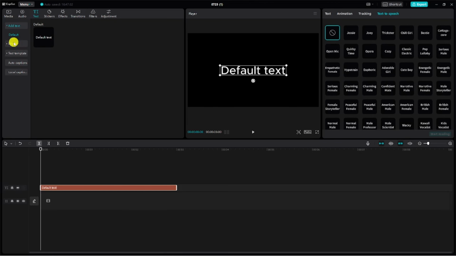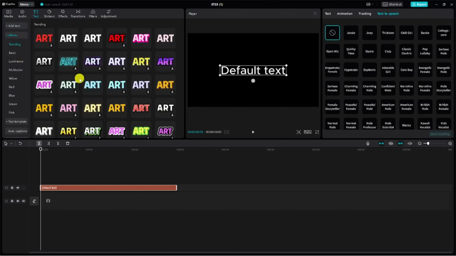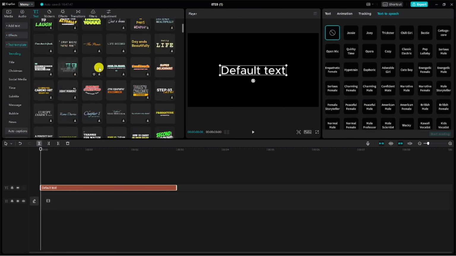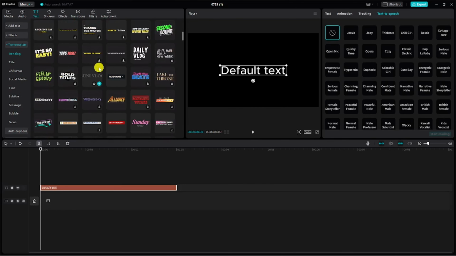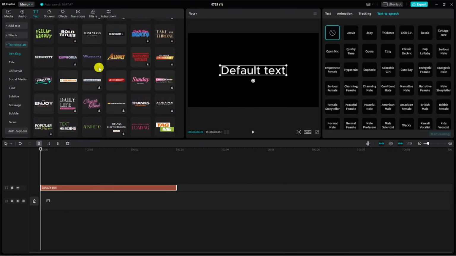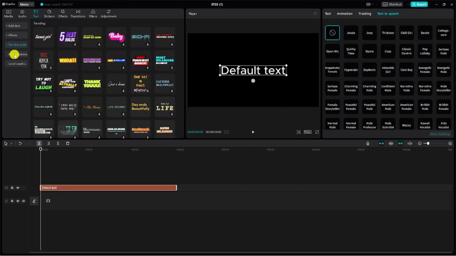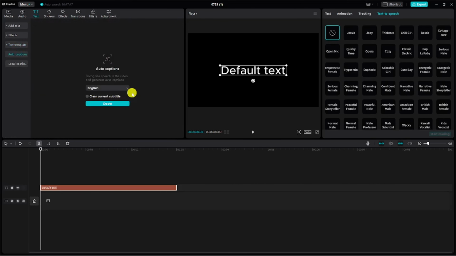Under text to speech, you can choose different forms of voices. Going back again to the effects column, this is where you can add certain effects to the different types of text that you wish to add. There's also the text templates. All these text templates, you can use to make your video look more attractive. Auto captions. Now this is the one whereby once you have finished adding certain video clips whereby you are the one talking in the video, you don't have to type the subtitles one by one. Just choose these auto captions. Straight away you can create all the subtitles.